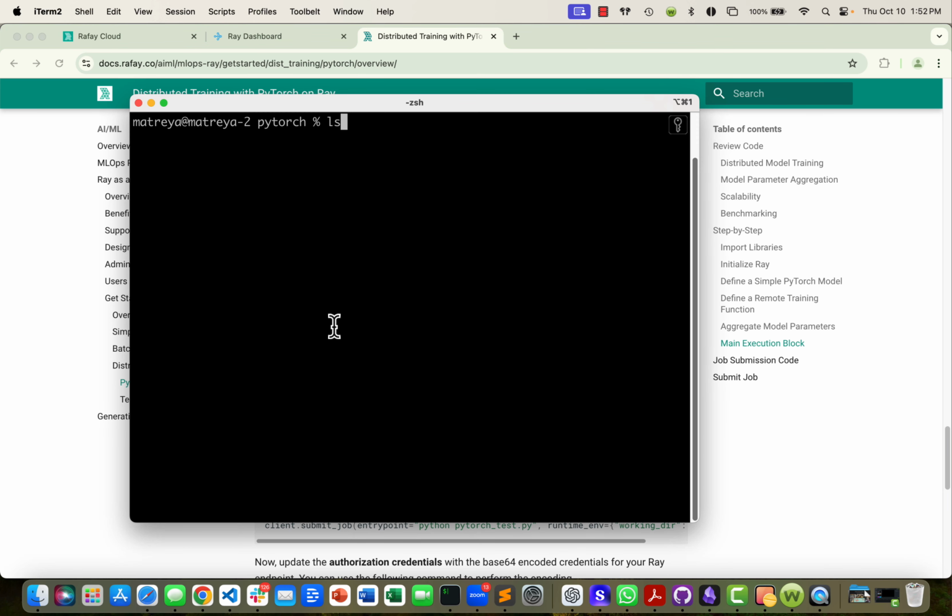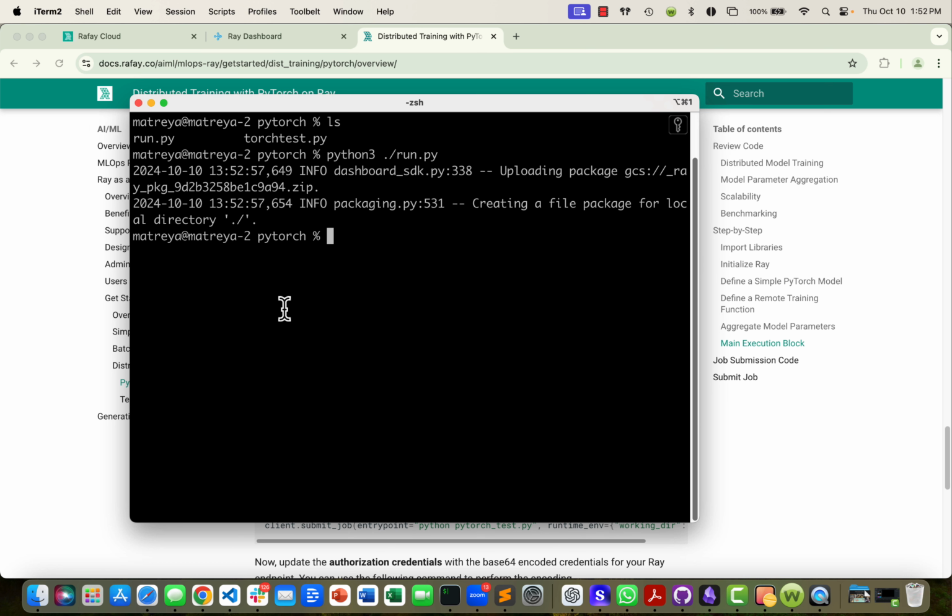So I have two files here, run.py and the torch test.py, and then let's just get going on this. And when I run this, it's going to connect to the endpoint that was configured. And in a few seconds, I'll bring up the dashboard to show what exactly you can see.